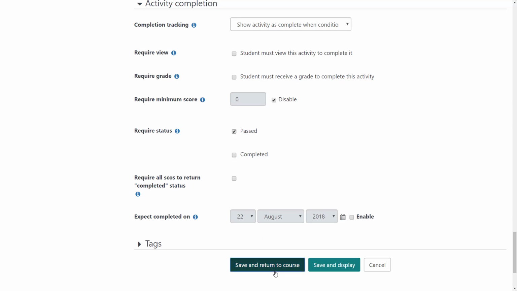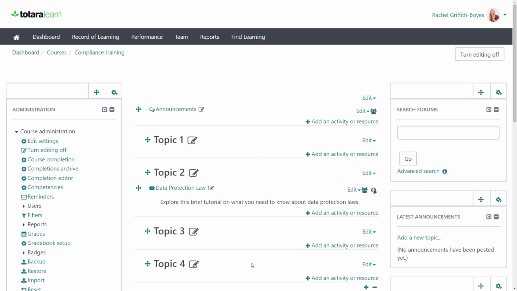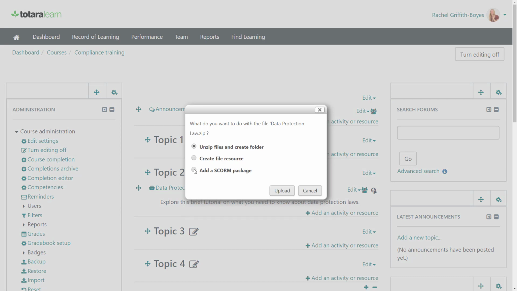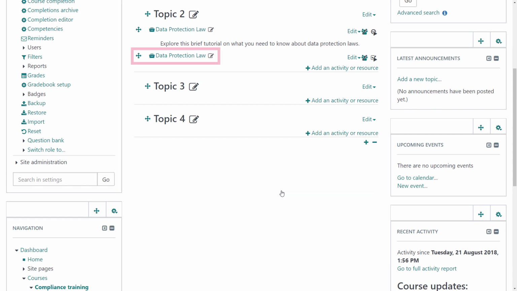If I save my changes, we can now see the SCORM activity and my description on the course page. Another way to add a SCORM activity to a course page, and a time-saving way if you're confident of how the default SCORM settings are set up, is to simply turn editing on and then drag and drop it on the course where you'd like the activity to appear. Choose to add this as a SCORM package and then select Upload, and the package will have been uploaded to the course.